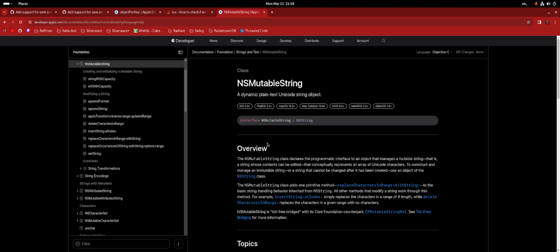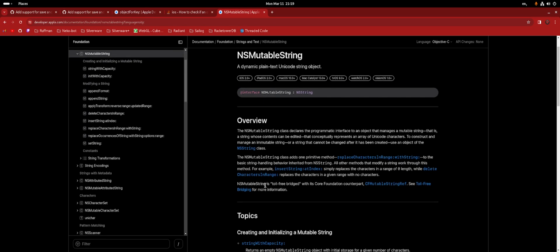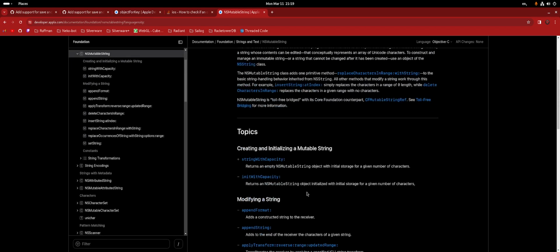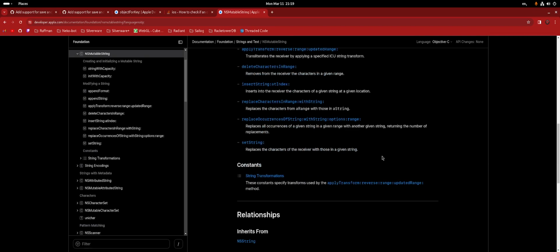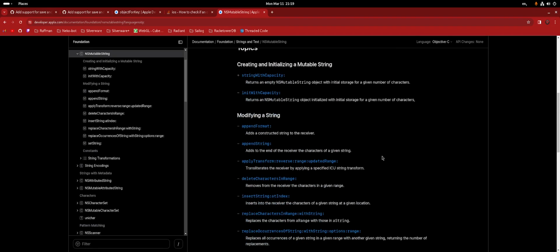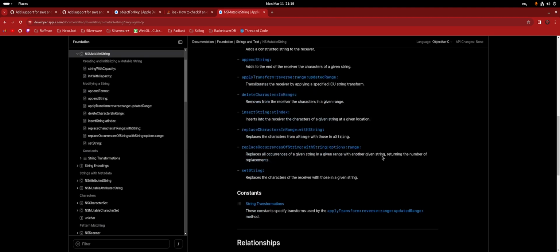Declares the programmatic interface to an object that manages a mutable string, that is, a string whose contents can be edited. The concept represents an array of Unicode characters. To construct and manage an immutable string, blah blah blah, creating one. Oh, I think you're right. This needs to be at least empty. I see.